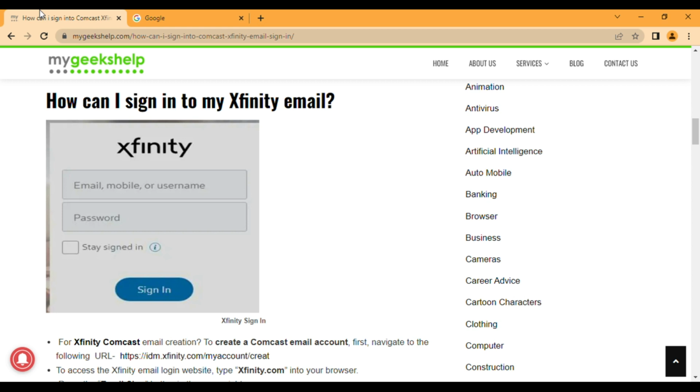Today we are going to discuss a very common problem: how to log in to Xfinity email, also known as how to log in to Comcast email. Many people are confused about whether they are different or the same. Their login platform is now the same, so whether you have to log in for Xfinity or for your Comcast email, you have to log in on the same website. Let me show you how you can do it.